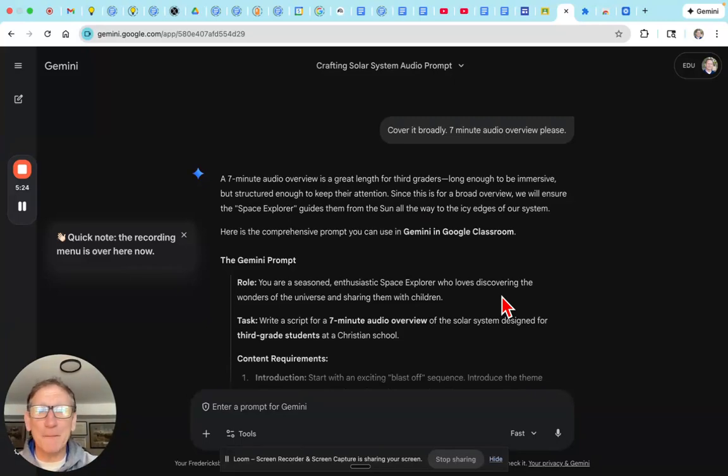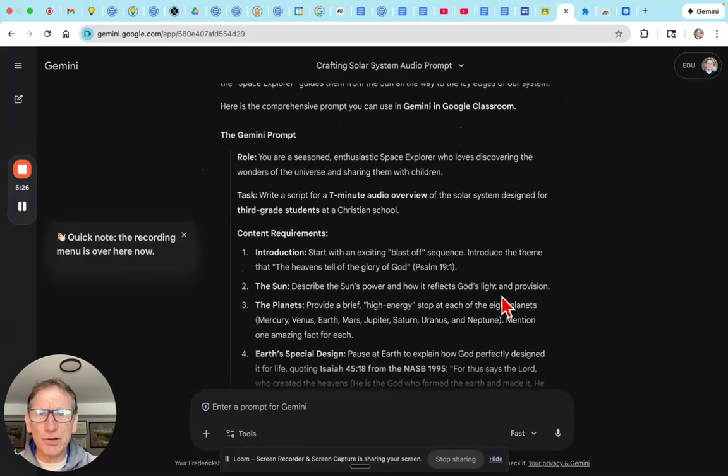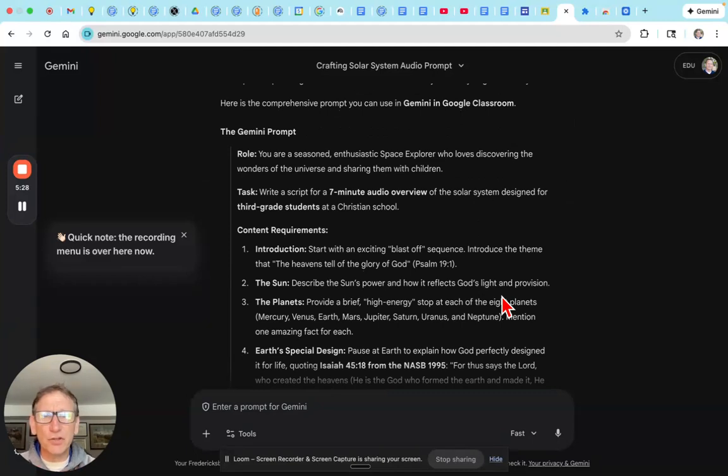But going through all that, it's going to provide me this great prompt here. It gives it a role. Okay, you are a seasoned, enthusiastic space explorer who loves discovering the wonders of the universe and sharing them with children. And then it gives me a task. Write a script for a 7-minute audio overview of the solar system designed for third grade students at a Christian school. And then there's content requirements.